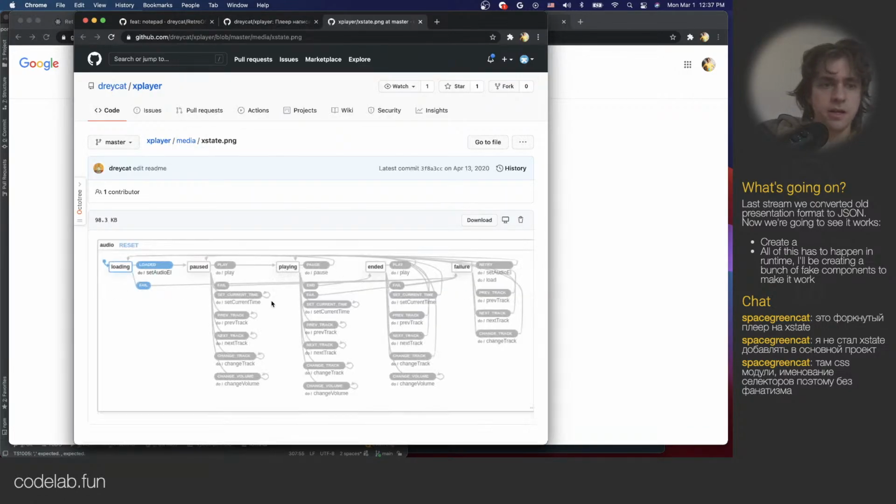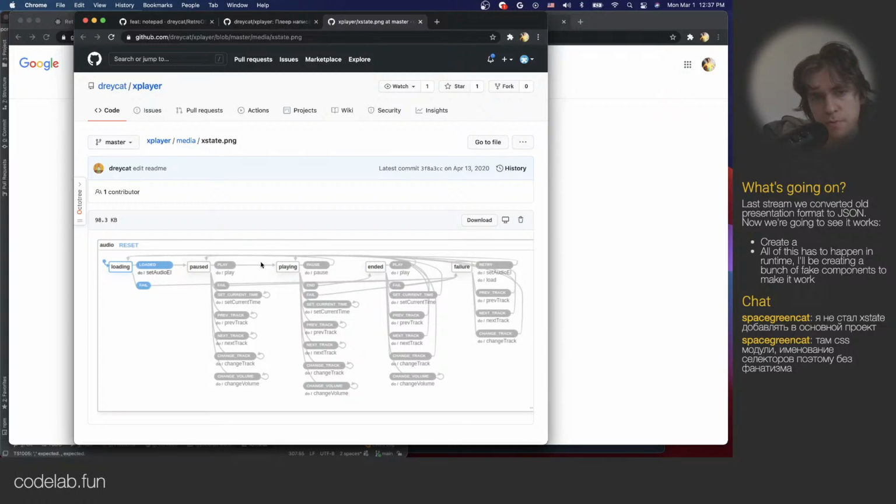So now technically I can understand what's going on. So there is a state of play, there is a state of paused, out of which you can go to previous track. It's hard to say. It seems like you can do most of the things from all states except loading, right? You can do previous track from everywhere. You can do next track from everywhere.